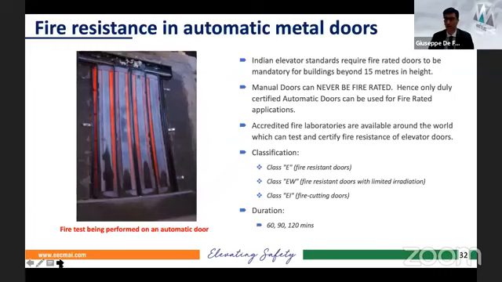Okay, the Indian elevator standard is usually mandatory when the building is more than 15 meters in height. So basically it is more than 3-4 floors. Usually the manual doors are not fire rated. So in case of fire rating, an automatic door is suggestible.